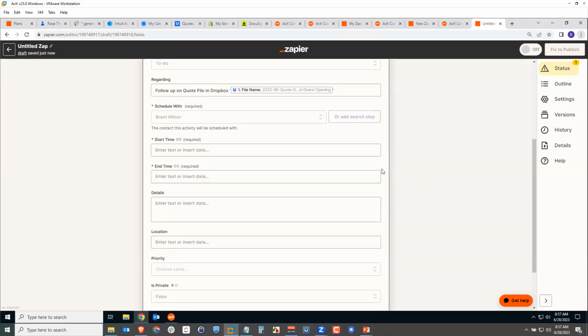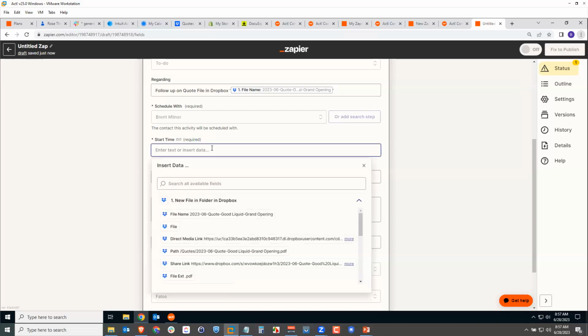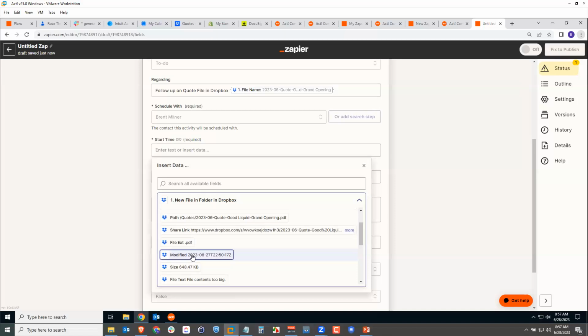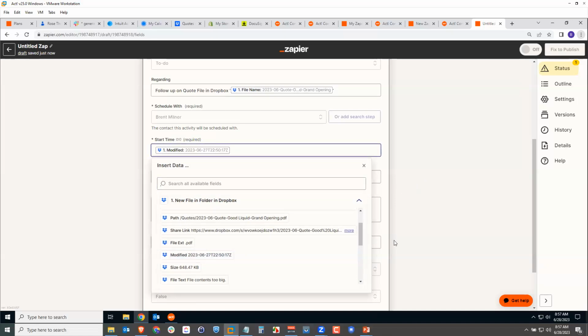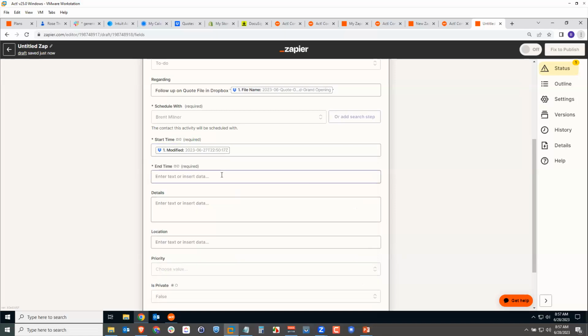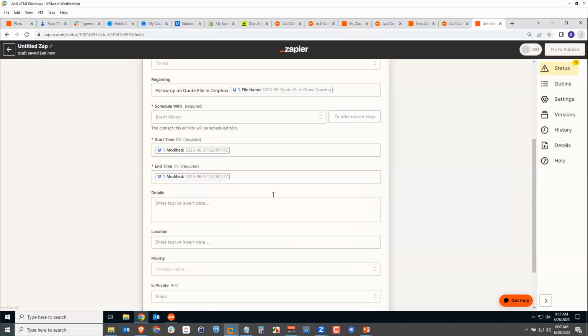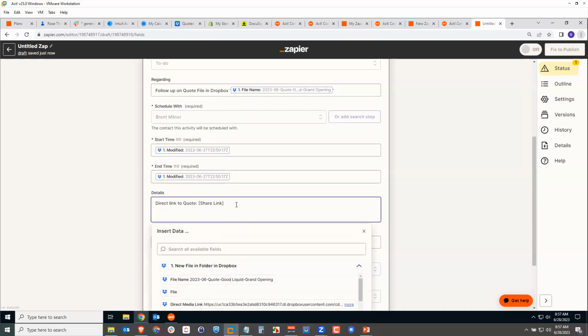Okay, and then for start time and end times, I'm going to use the date that this file was modified. That's kind of the closest thing I can come to being a good time to schedule this. It doesn't really matter to me what time it's scheduled. I just want it to appear as a to-do item on their calendar. And then even down here in the details area, I can provide a direct link to the file in Dropbox.